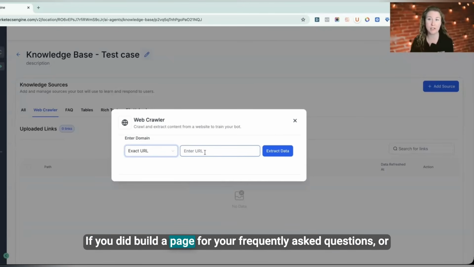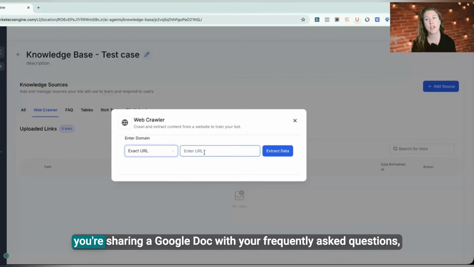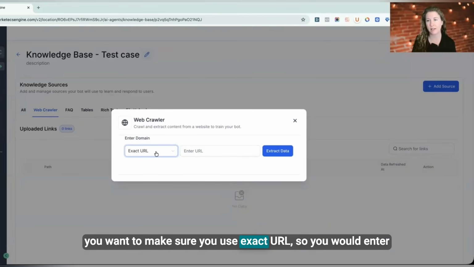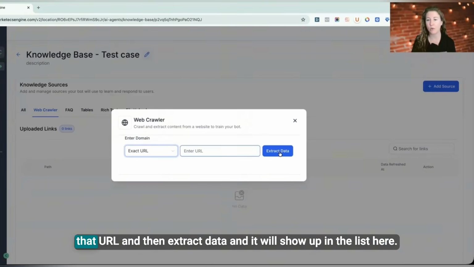If you did build a page for your frequently asked questions, or you're sharing a Google Doc with your frequently asked questions, you want to make sure you use exact URL. So you would enter that URL and then extract data, and it will show up in the list here.